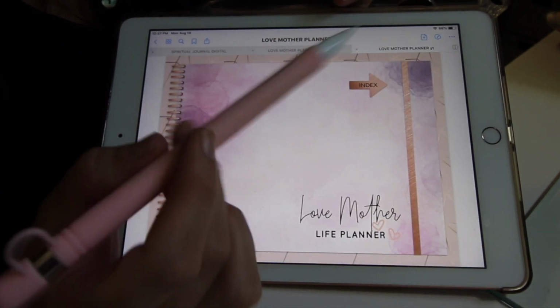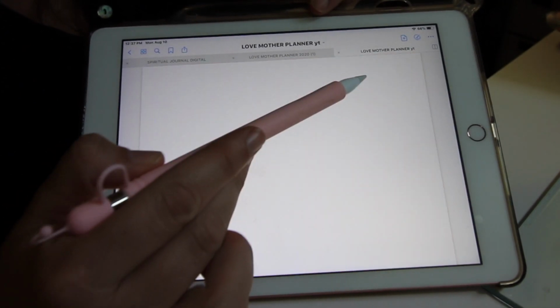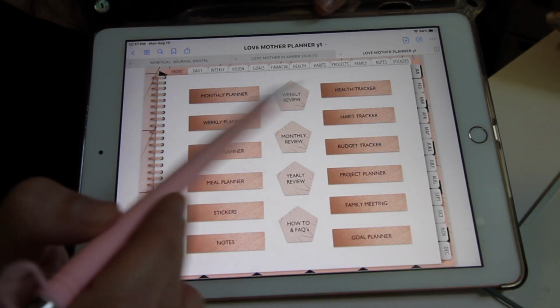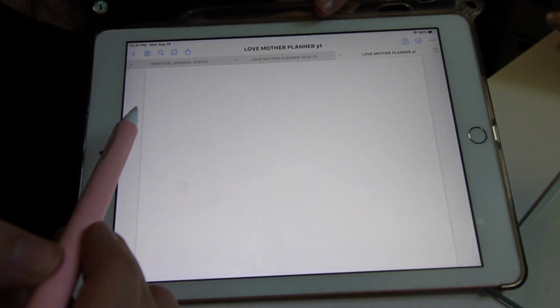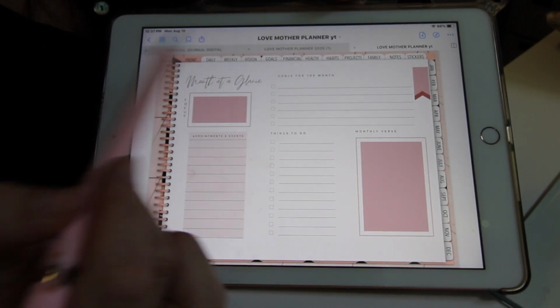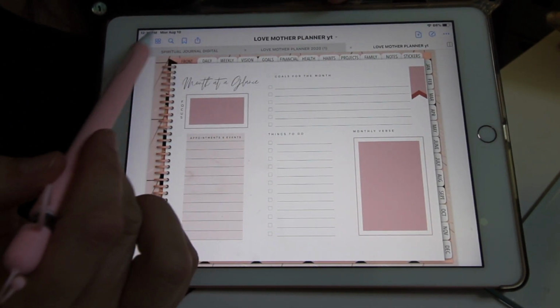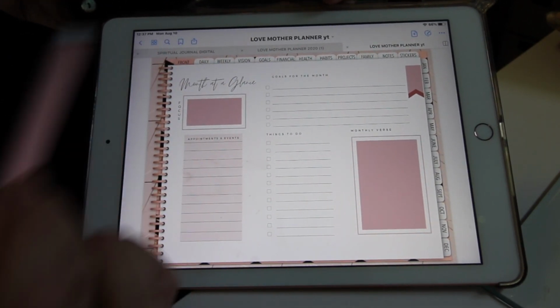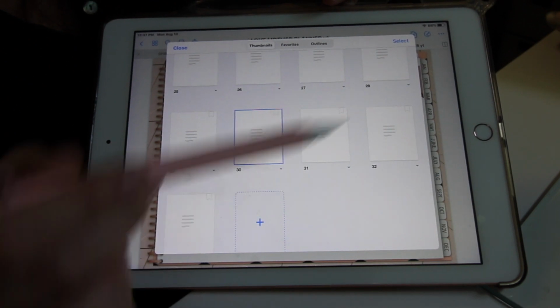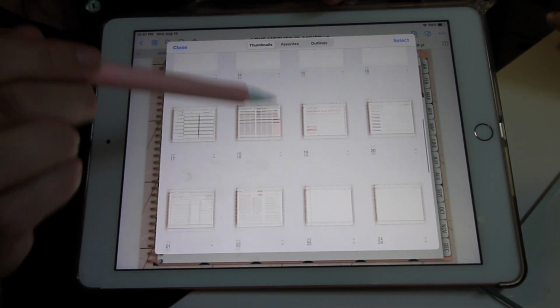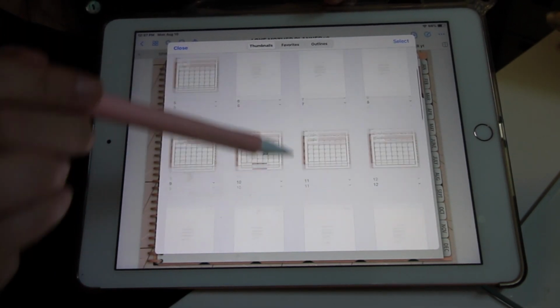So let's say, for example, you are planning out your month and you want to do a monthly planner first. So you're going to go to this page here, and then you're going to hit up here. Sorry, I should explain these. So up here you have your thumbnails. So if you want to quickly access a page, you just hit your thumbnails and you're going to have access to every page in here.